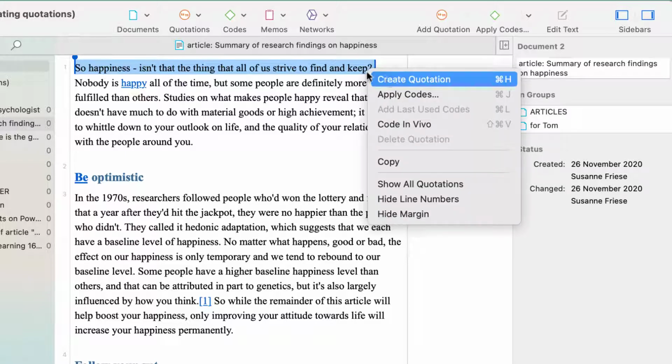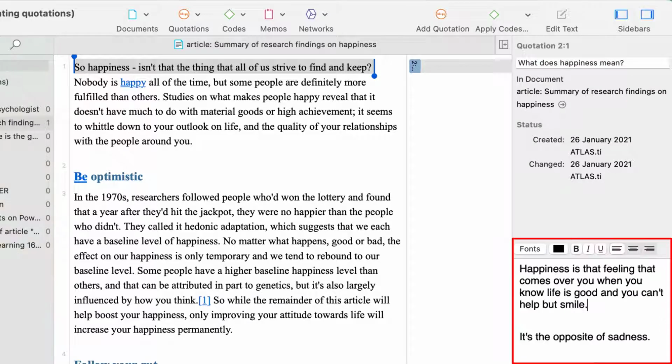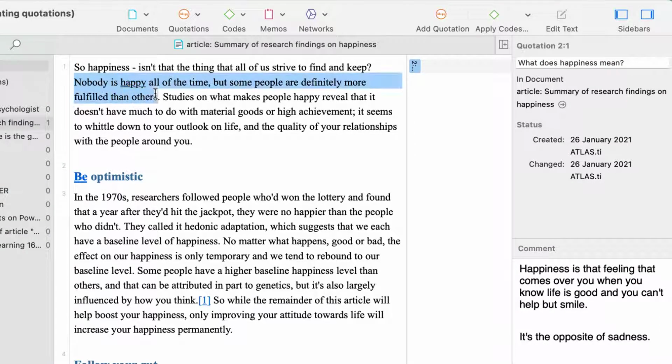Right-click and create a free quotation. Instead of using a code, you can summarize the content of the quotation by renaming it. Use the comment field to add your thoughts and interpretations. Let's add a few more quotations.